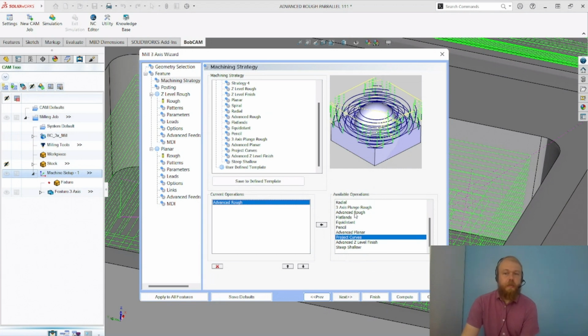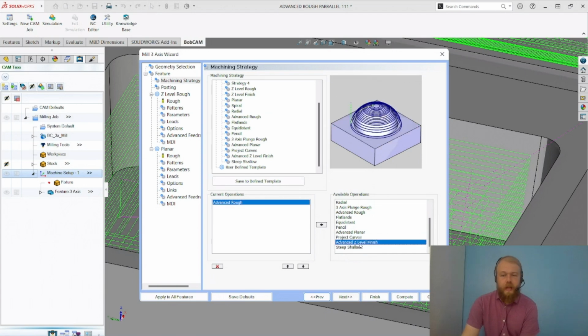If there was a finish operation I wanted to add, I could simply select, for example, the advanced D-level finish and add it to our current operations list. And then I can sort the operations by highlighting one and moving it up or down in the operations list here to change the order of operations. And if I don't want to use an operation in the current operations list, I can highlight this D-level finish and delete it with this delete button.